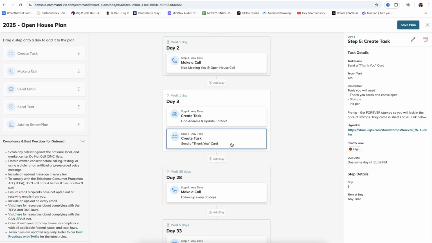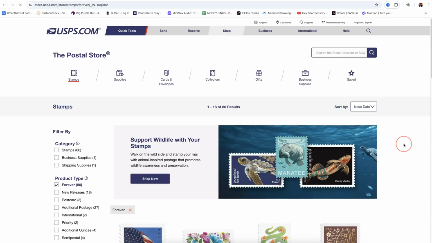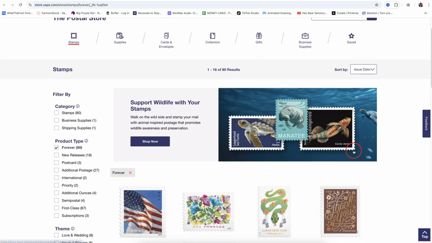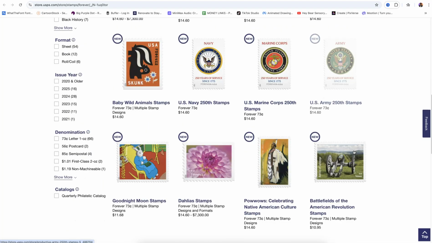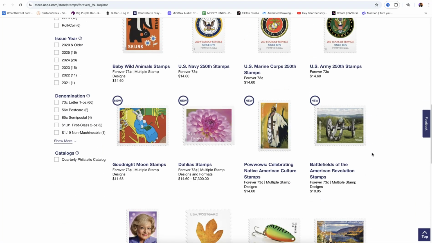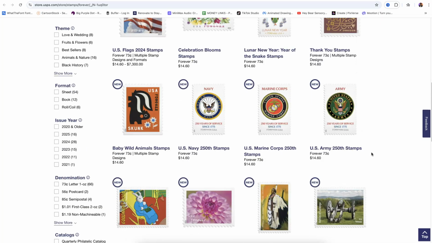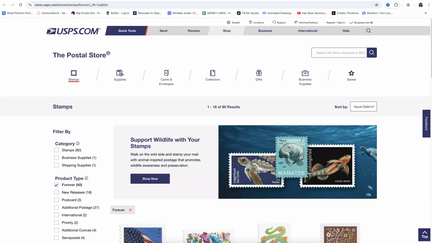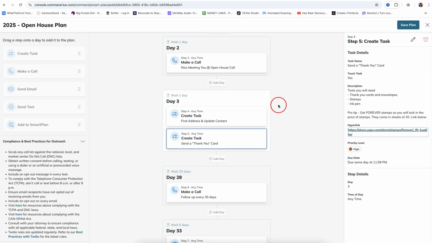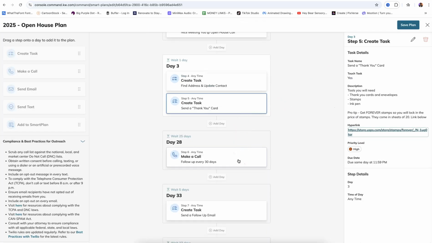Pro tip: get Forever stamps so you lock in the price of stamps. They come in sheets of 20, and the link below will show you. I'll show you real quick: it links to the Forever stamps. These are all the Forever stamps that are available. One sheet is 20, so you can order one or two or however many you need, and it'll tell you the cost and ship it to you, or you can go pick it up. I would say order it, because if you go to the post office and they don't have it, that's a waste of gas. And sometimes the post office line is long.